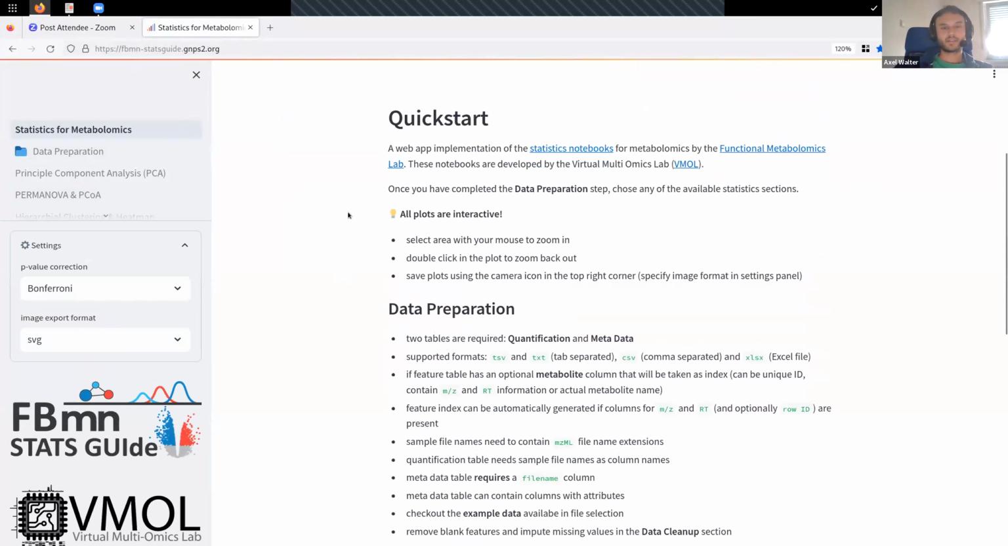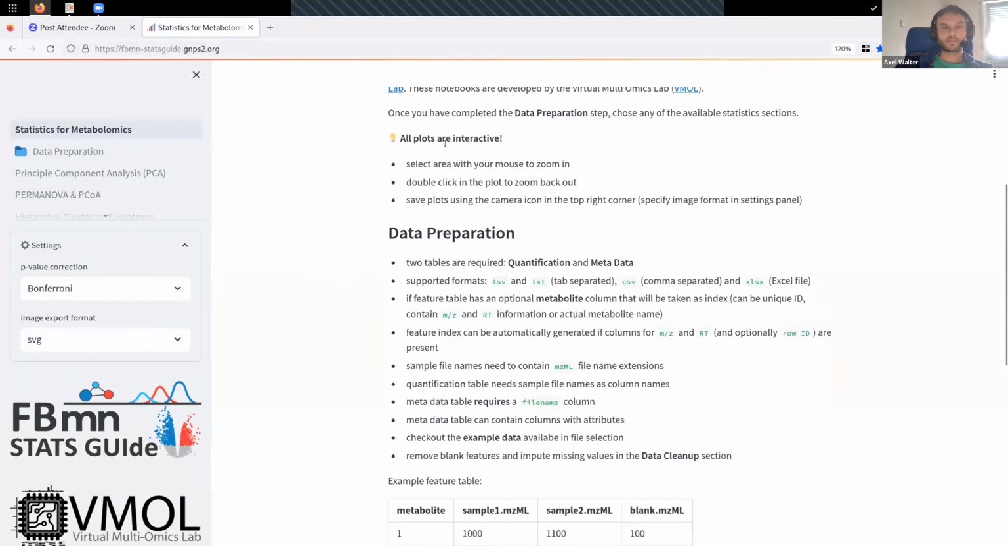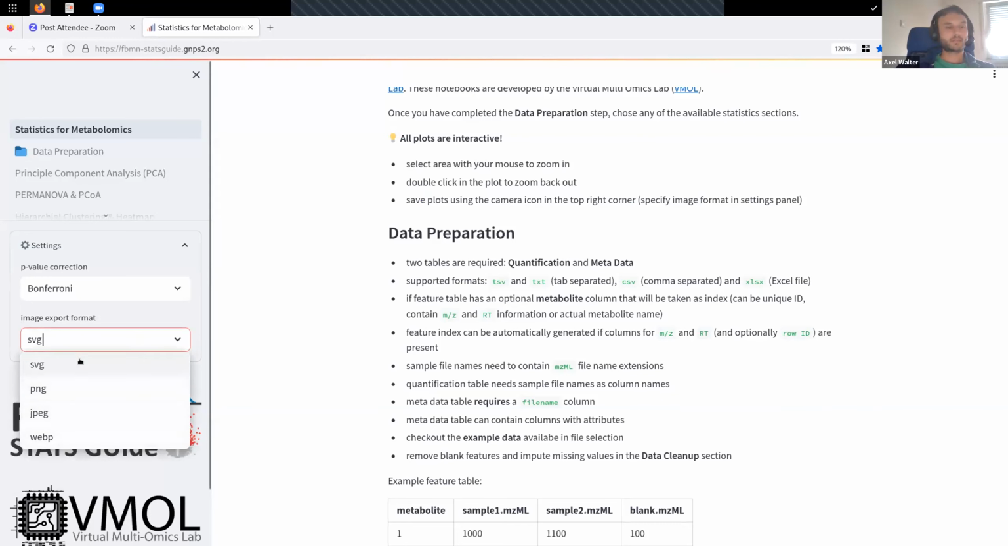There's a quick start guide. Let's quickly walk through this. So important, all plots are interactive. And you can also save these plots. So if you hover on the plot, there's a camera icon in the top right corner. And you can select an image format down here in the settings panel.